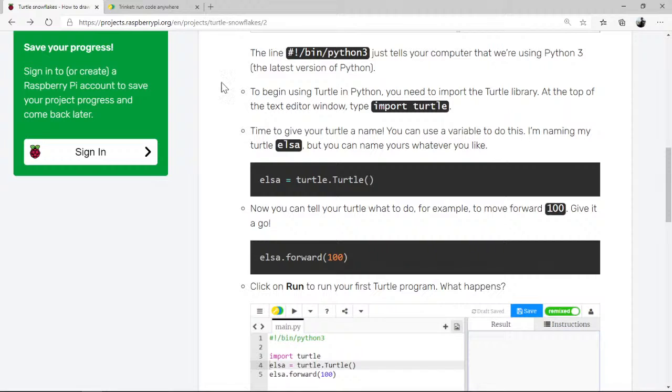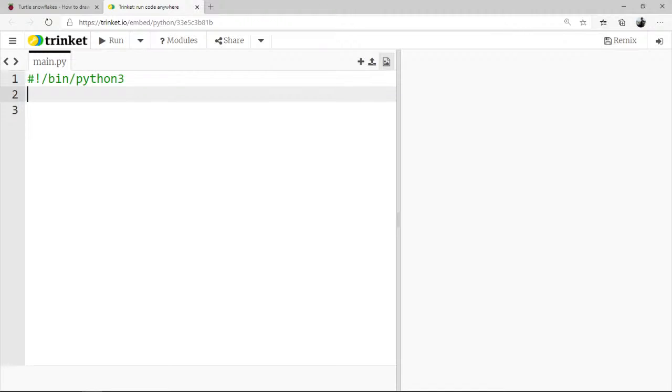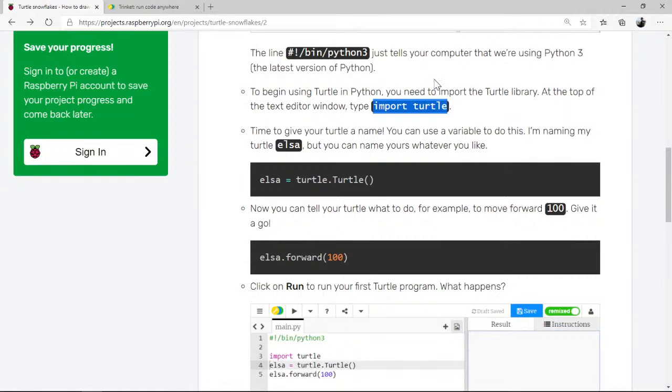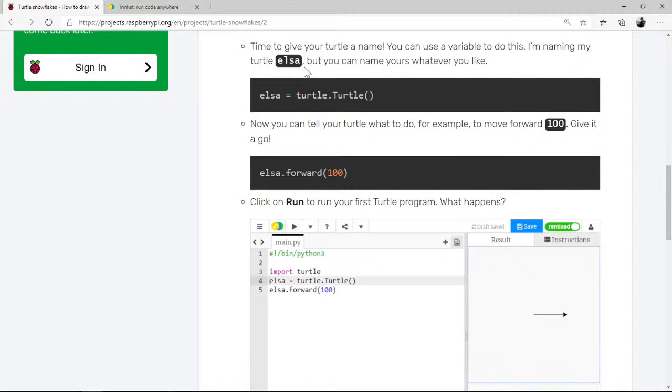Okay, now I'm actually going to just copy paste most of our code by doing the right click. Time to give your turtle a name. You can use a variable to do this. So you can name the turtle anything with the variable. I'm naming my turtle Elsa.